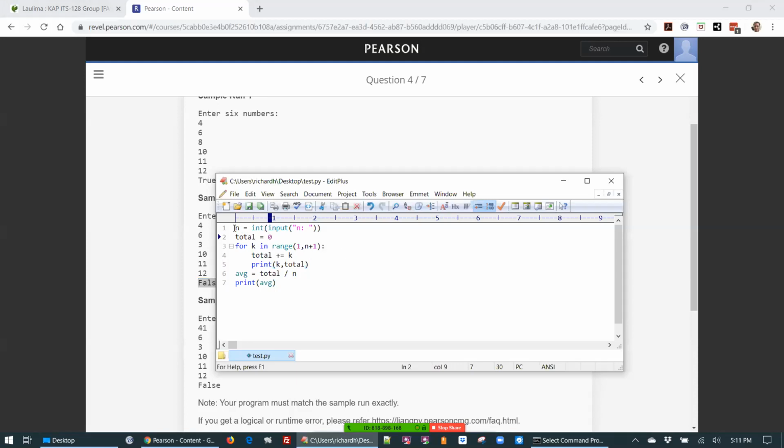Let's start out with something like print, enter 6 numbers.